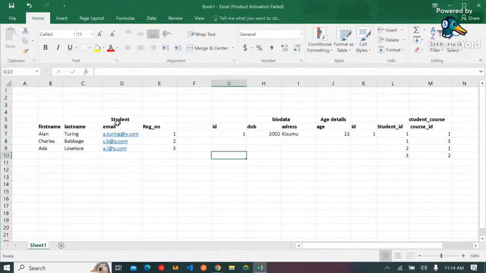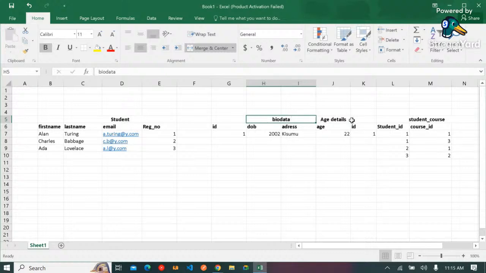So like this one here, for the student and the biodata details, we added date of birth here and the age here. Now, age here is dependent on date of birth, but it's not dependent on the registration number. So it is not entirely dependent on the primary key. So we had to separate it into the biodata table. And then for this biodata table, we also had to separate it into age details so that we have the age and the ID here.